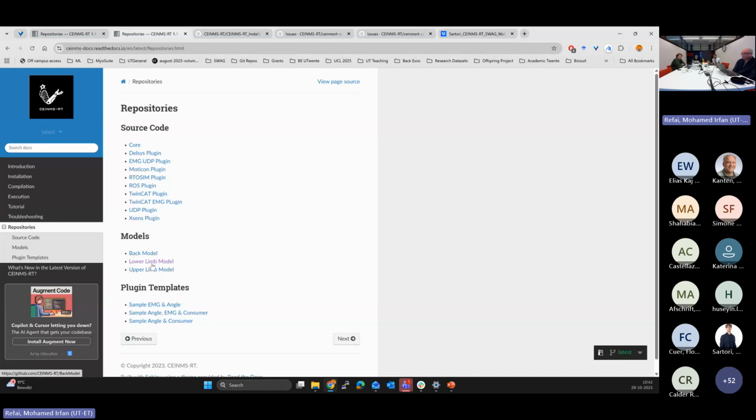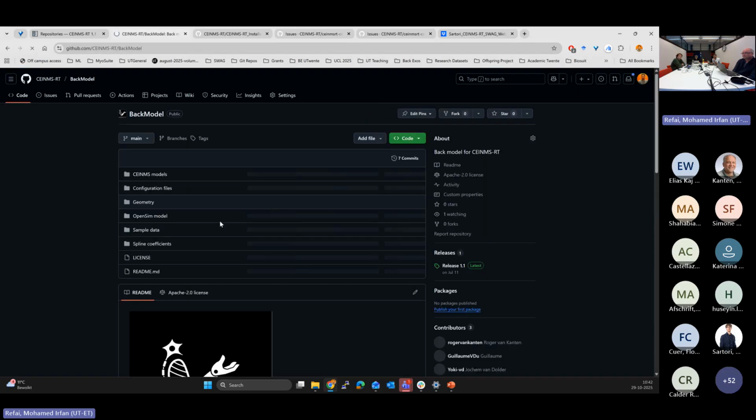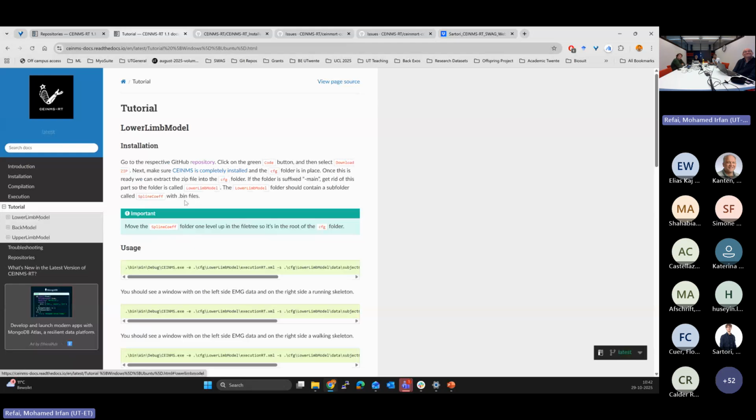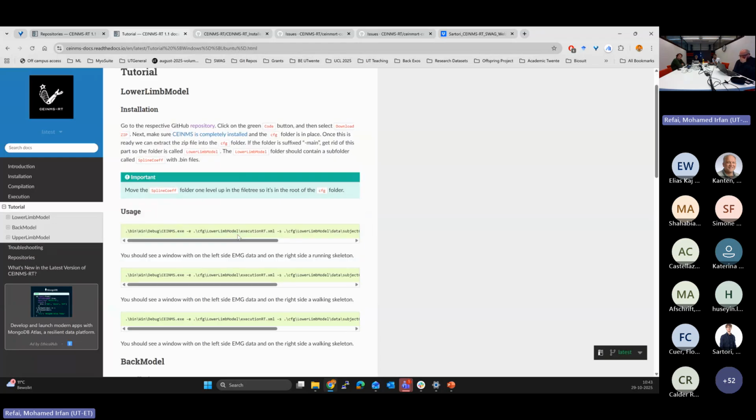So we can probably jump into the models themselves to see what is provided. In the tutorial, we have the different models also explained. So in the lower limb model, we also provide the GitHub repo and how you can set up the different models.